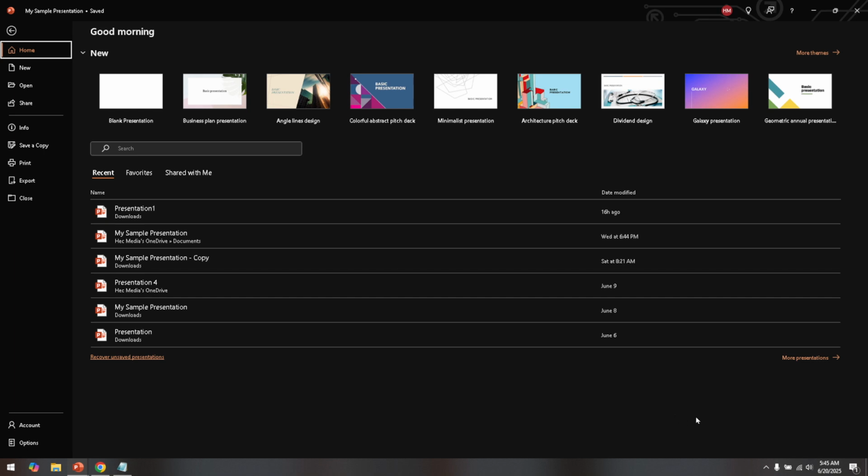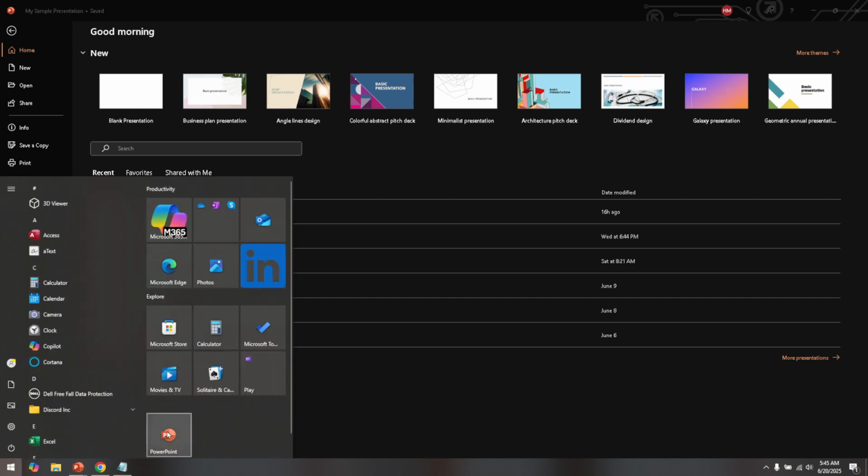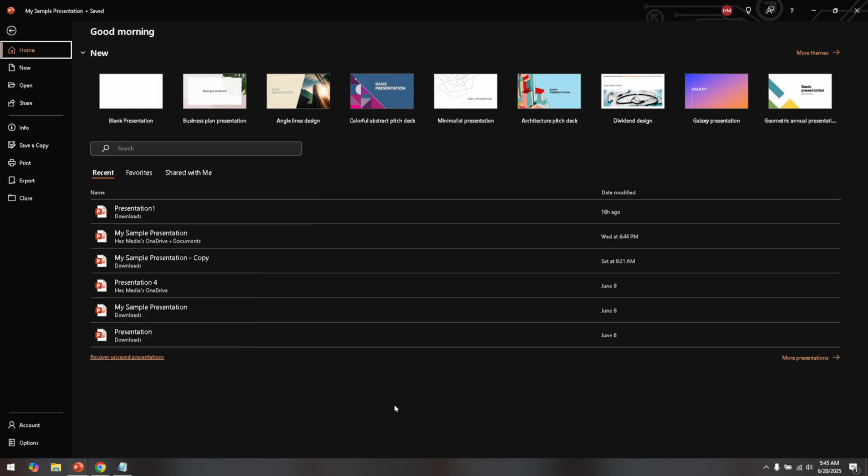First, you will want to open PowerPoint on your computer. Just find that familiar orange icon either in your taskbar, start menu, or desktop. A quick click and you'll be greeted by a new or recent presentation.